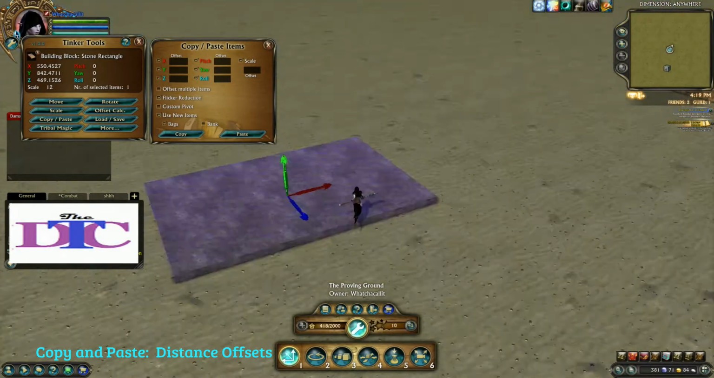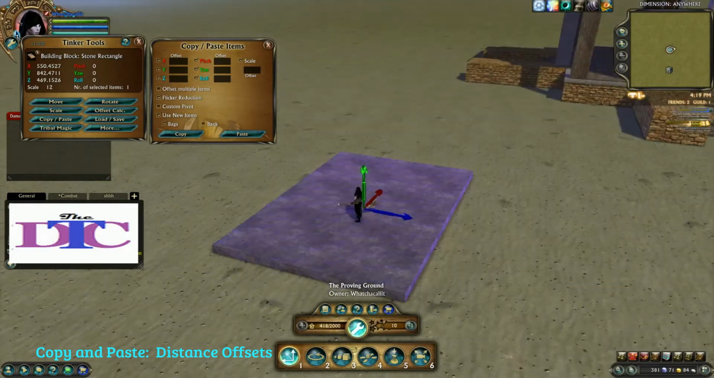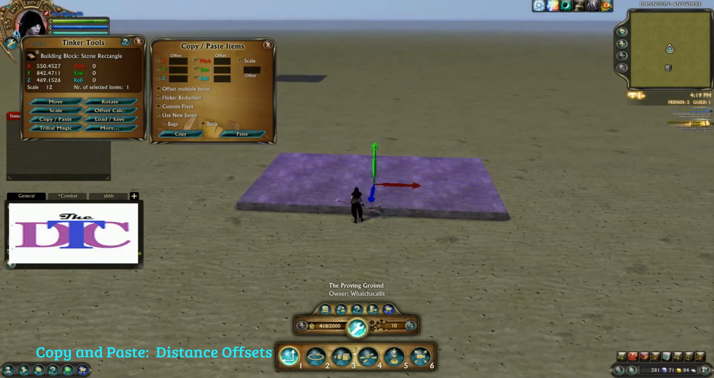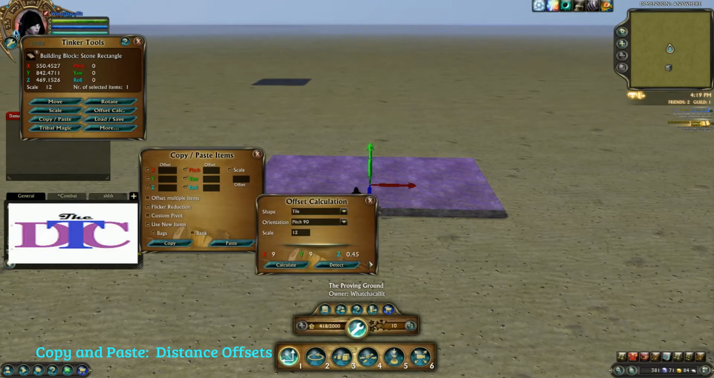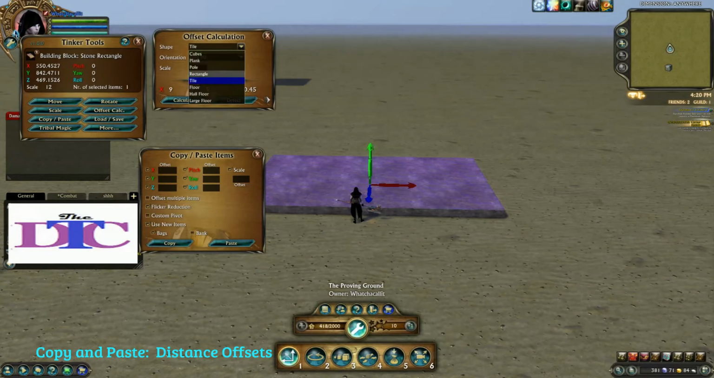This is where we'll continue on with copy and paste, and this time we're working with distance offsets. I want to make a basic floor here, so I need to copy and paste this rectangle. There are a couple of ways I can figure out the offset. I have it memorized, but that doesn't really help anybody.